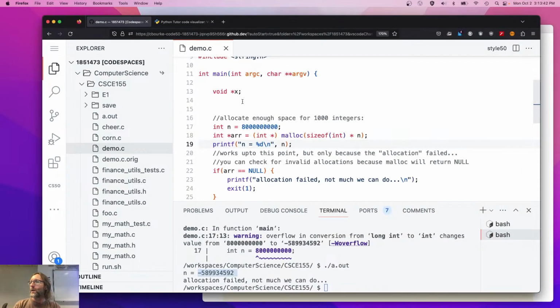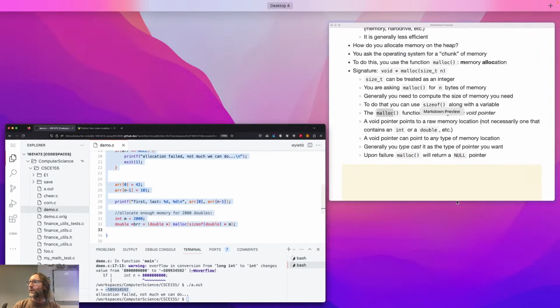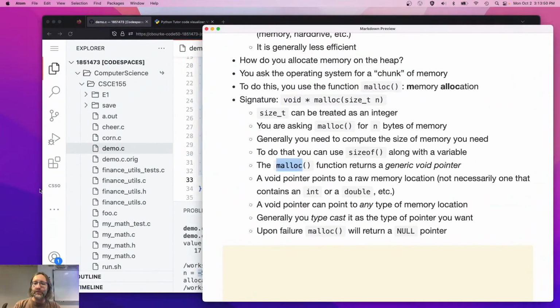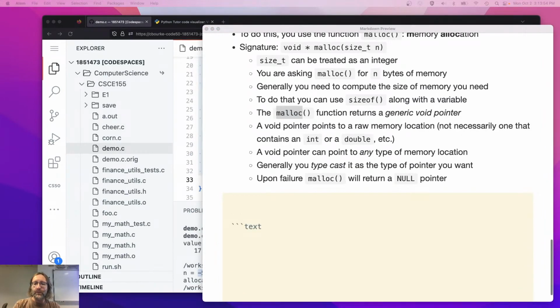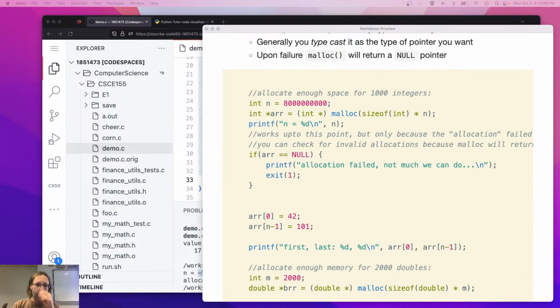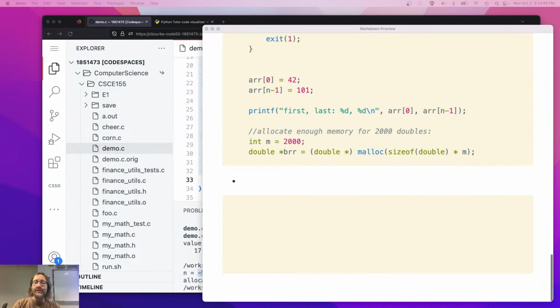Okay. Let me go ahead and cut and paste this into the notes. So, C. There we go. All right. So there again, there's no malloc for integers. There's no malloc for doubles. There's just one malloc. If you want to, you can also look up similar functions. I'm not going to cover them.